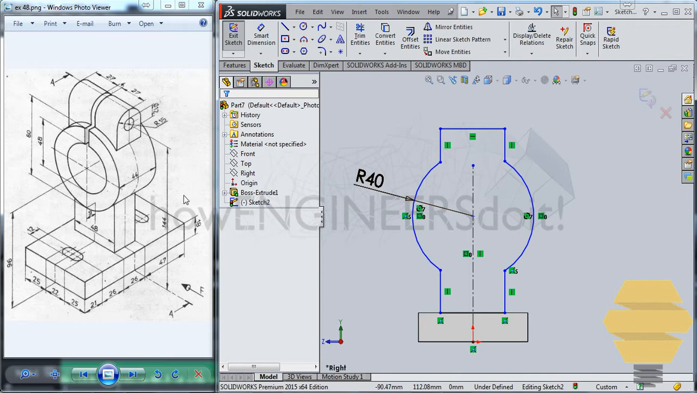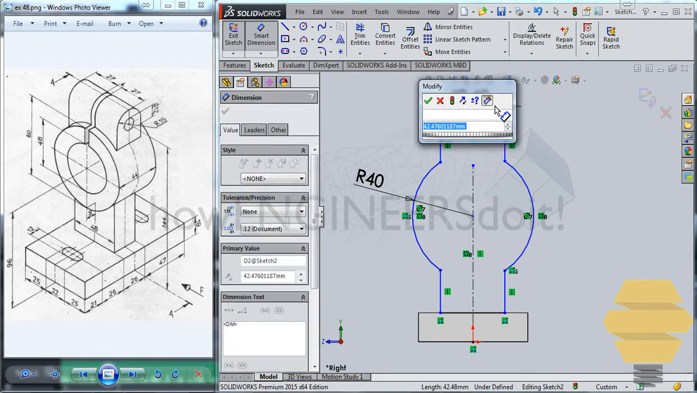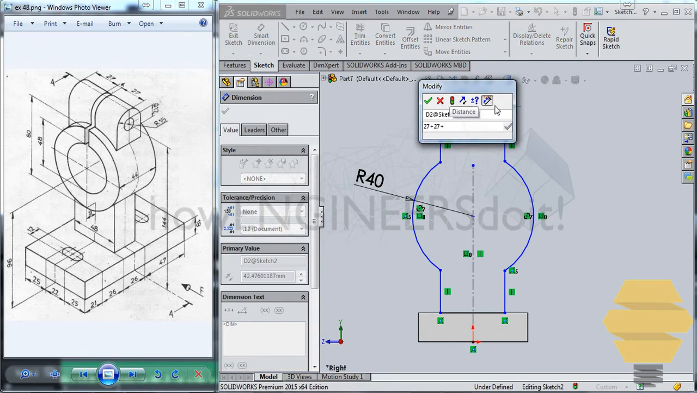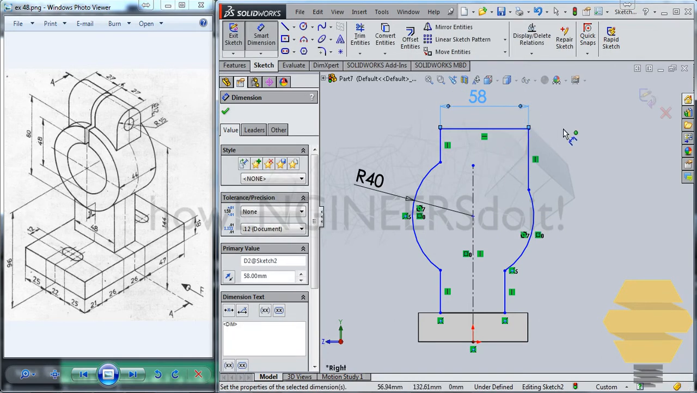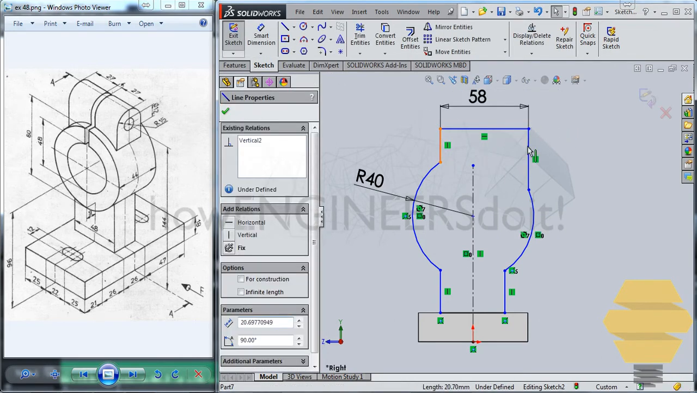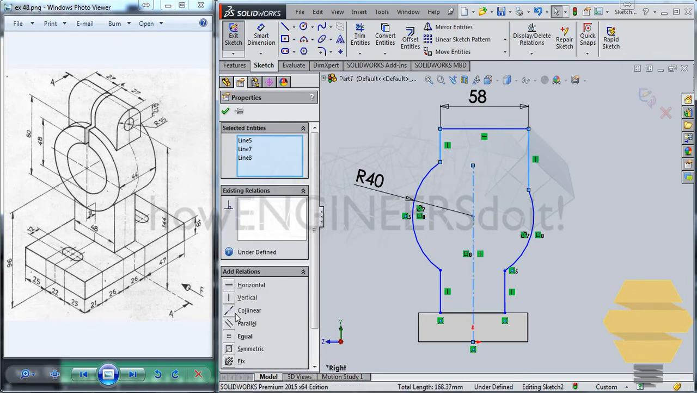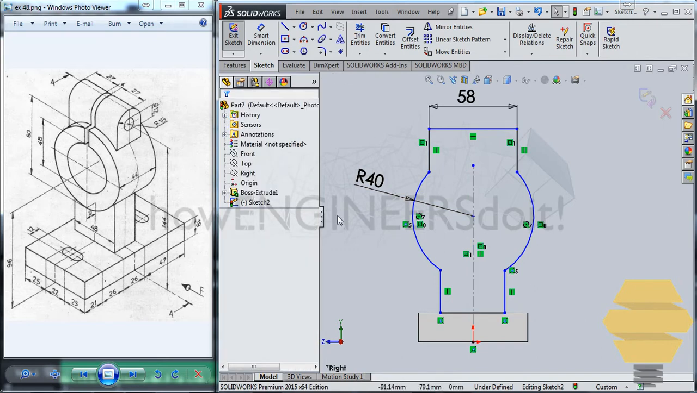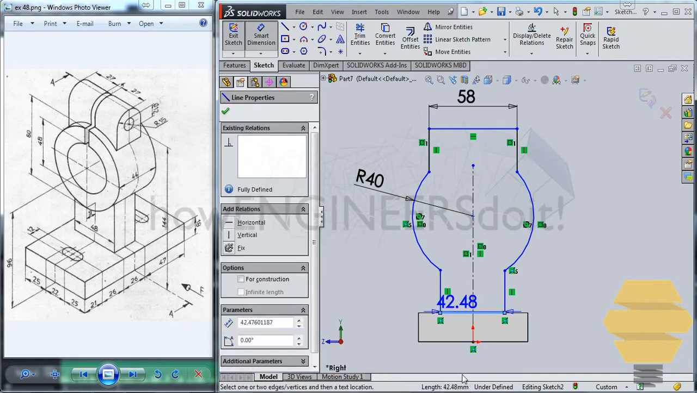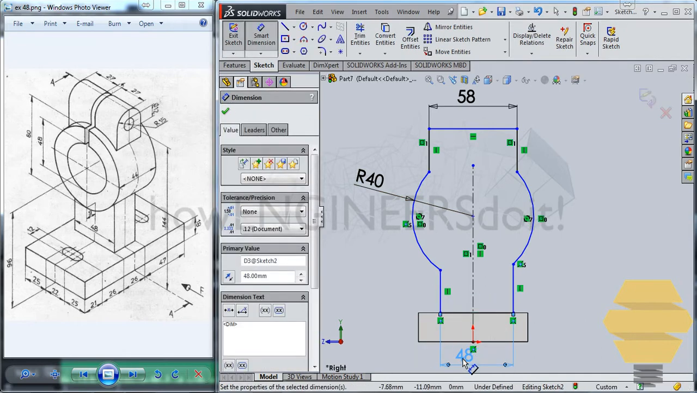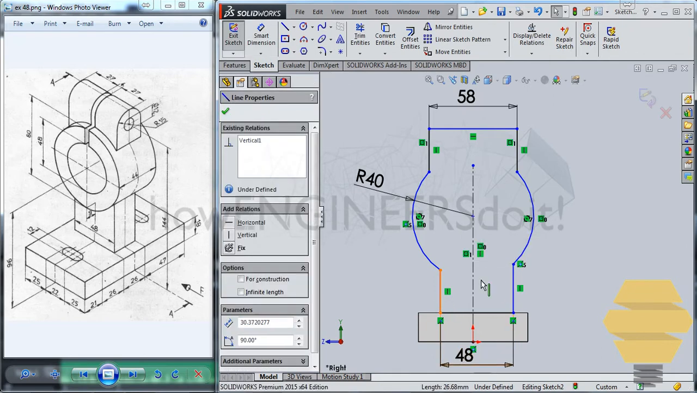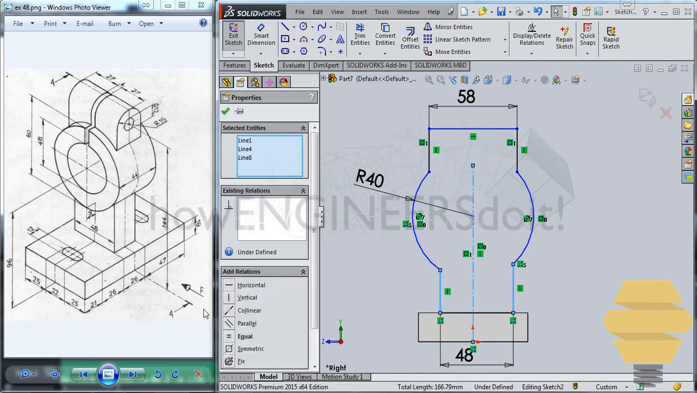Now let's dimension this: 27 plus 27 plus 4, 58. Again, we'll select this line and this line and this center line and go for symmetry, tick mark. And we'll also give this dimension here, that will be 48. Again, select this line and the center line and go for symmetric.